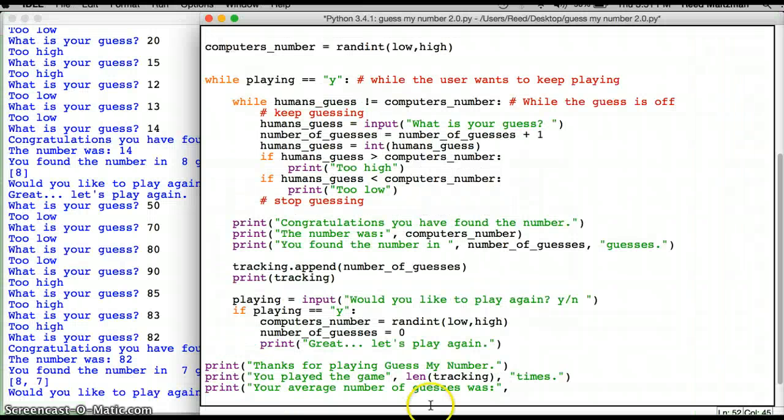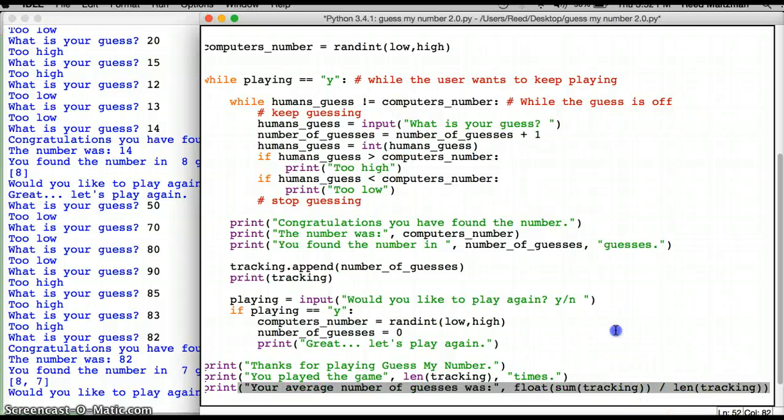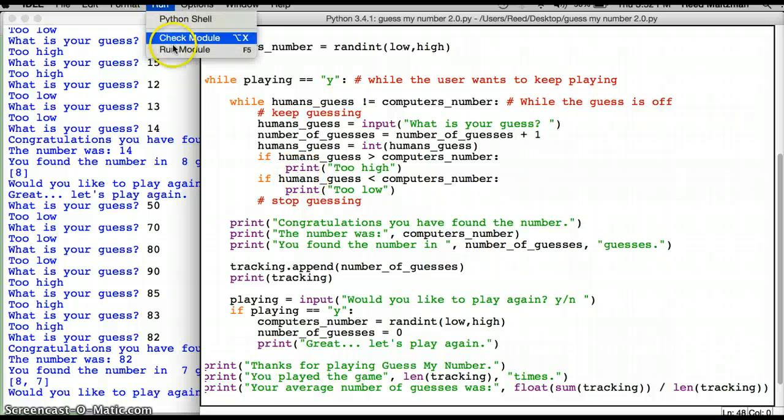Alright, your average number of guesses was, I'm going to paste this from over that other website, float sum, and then this is called, what was this called? Tracking, and length tracking. And I wonder if this is all going to work. Okay, let's see. Oh my goodness, this could be fun if it works. File, save, and run.